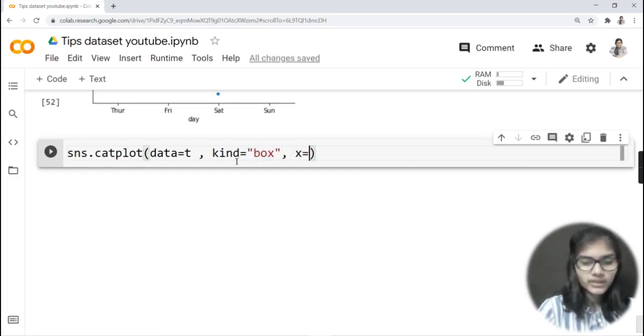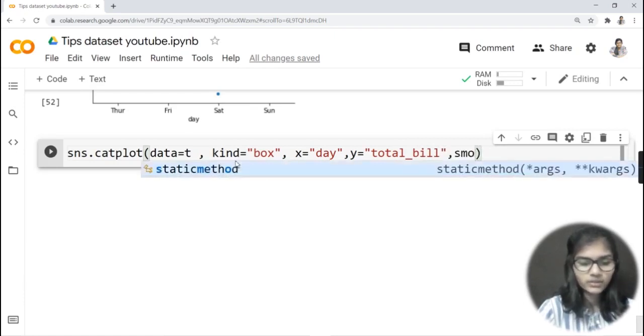Now let's put a comma. I would write x is equal to day. I would write y is equal to total underscore bill, B-I-L-L. Fine. And now I would give the smoker also this side only, fine.